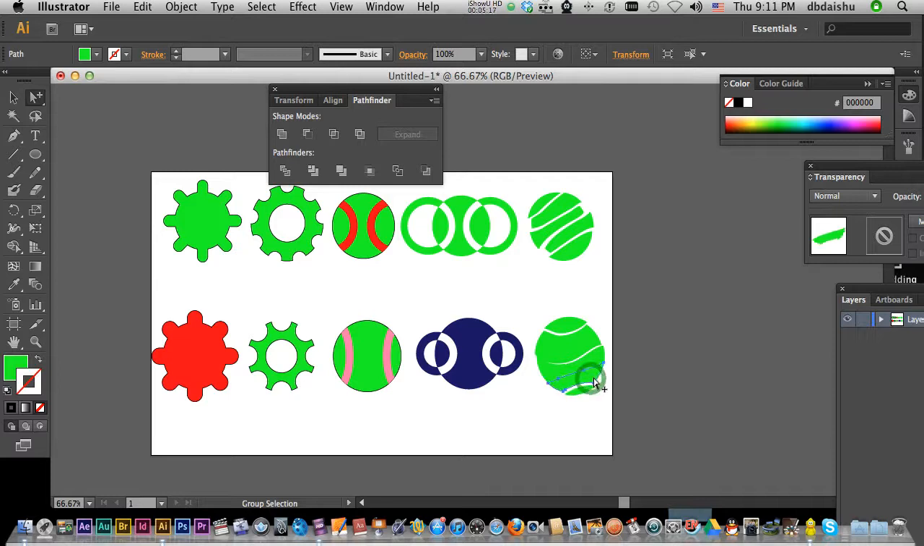So look, there are just plenty of options with this tool. We'll be using it a lot in my Illustrator class, so just get used to it. You can do some quite interesting shapes with it.